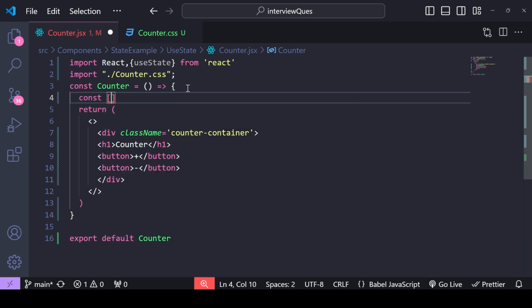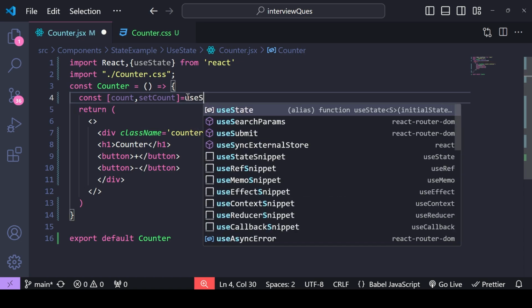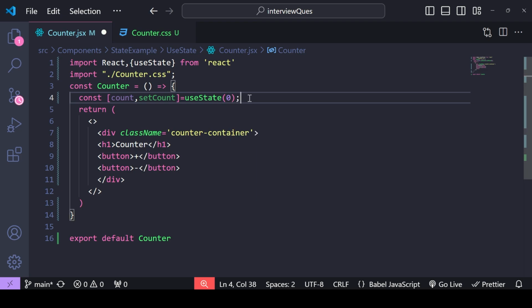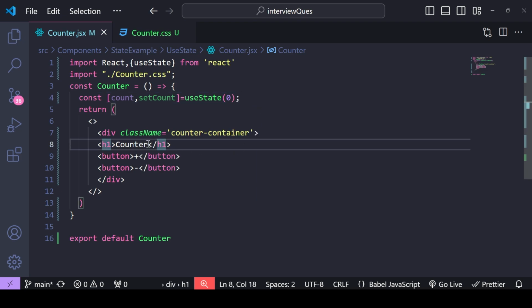So first we have the state variable. You can give any name to this. Then we have the function, which will update the value of the state variable. So this one is the initial value that we give to the state variable. Here we will use the value of the state variable, that is count, which is initially 0.